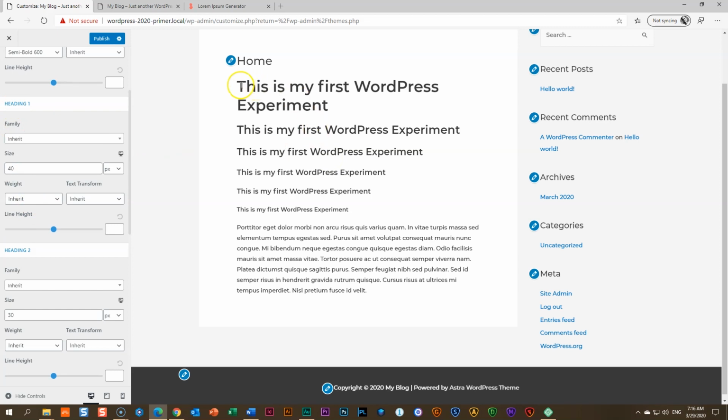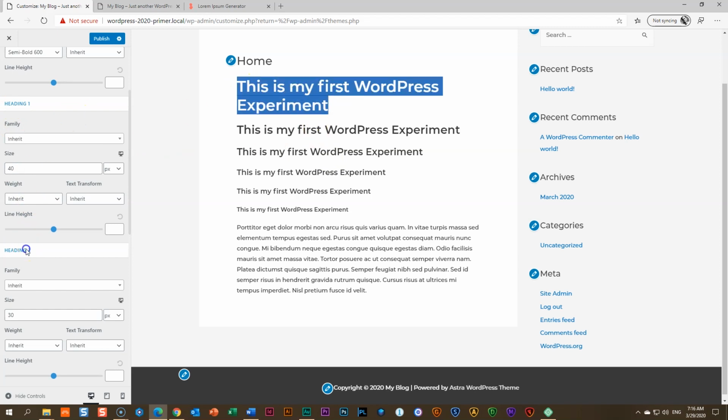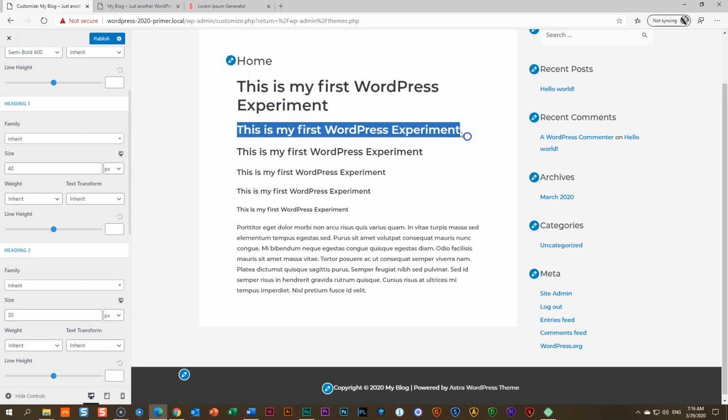Heading 1, this is my heading 1, remember, over here. Heading 2, over here, and so forth. So we have individual control over each of these headings. Why am I doing this now? I'm creating presets. That's what I'm doing here. So when later on I want to bring in heading 1, I don't have to set up everything. It's already a preset and I can just use it. So I have full control over it.